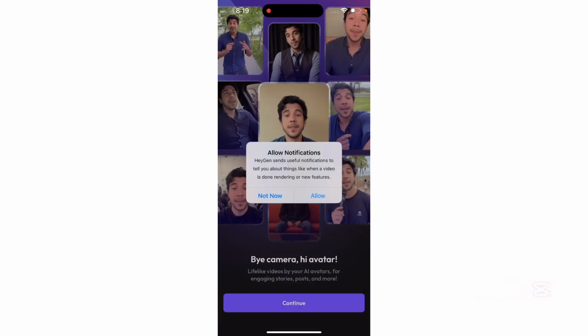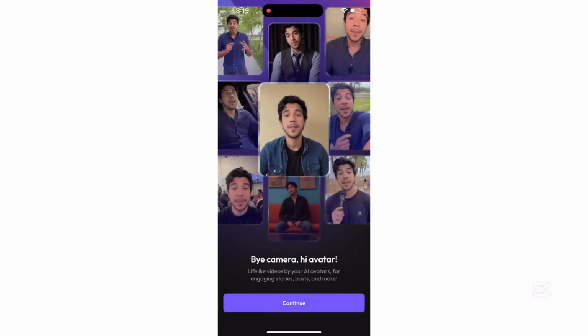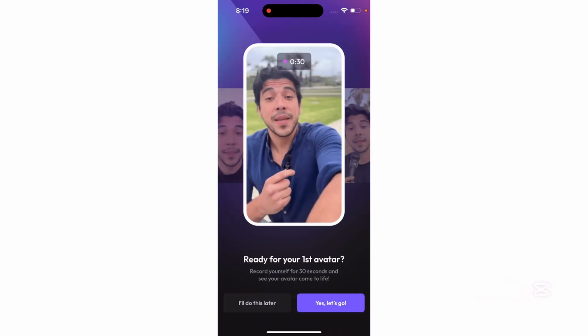Here they are asking for permission about notification. You can turn it on or you can turn it off. So I'm turning off now. So here after that simply click on continue. Now here they want you to create your first avatar. You can do that with yes let's go, or you can do that later. So I will do that later.